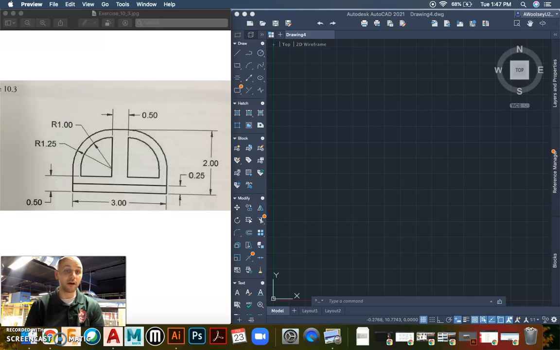All right, so here's a video on how to do exercise 10.3. For this drawing, it looks more complicated than it is. What we have here is a rectangle with a rectangle on top, and then two more rectangles. Really, all we're going to do is some offsets, some trimming, and a few fillets, and we'll have this drawing complete pretty quickly.